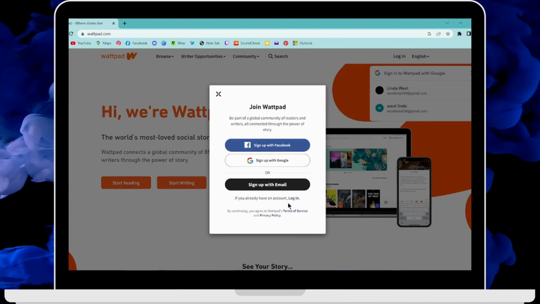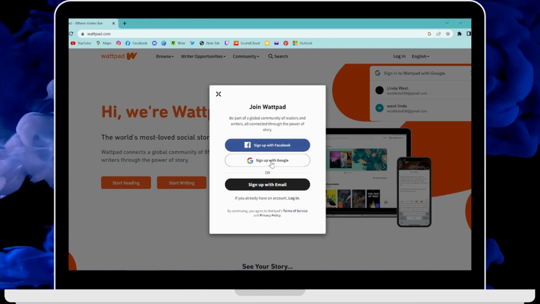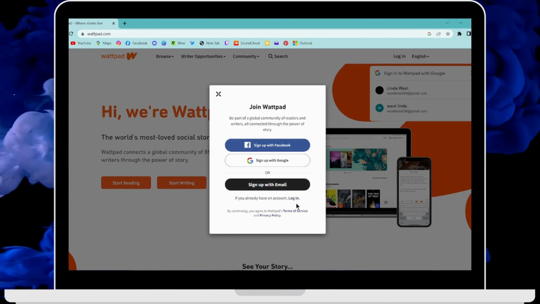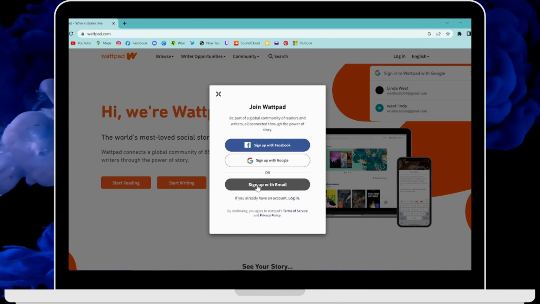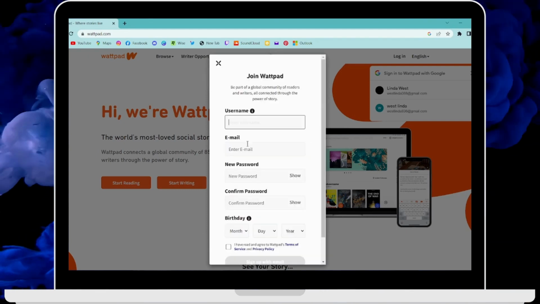And now after clicking on sign up, you will have this kind of page. So you can sign up with your Facebook account, or you can also sign up with your Google account, or you can also sign up with your email. But if you already have an account, then you can click on login, and then you have to log into your account.